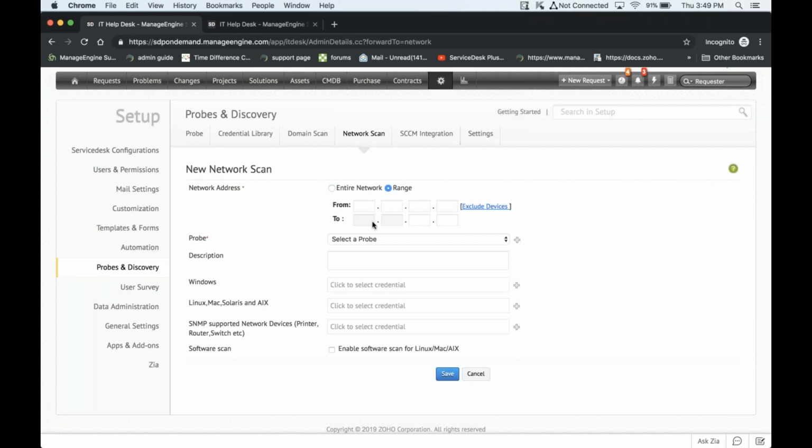You can provide the start and end IP addresses and then choose the probe, which has to be used for the scanning. Choose the credentials that will be used for different machines in the site in New York. All right, so it even scans the Windows machines. All right, it accesses the Windows machines and then fetches information using the credentials. All right, so I can provide all the credentials that are required for accessing various types of machines.